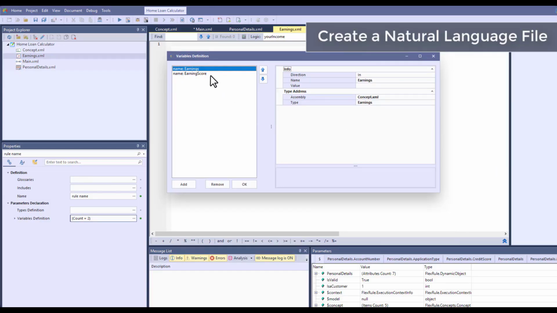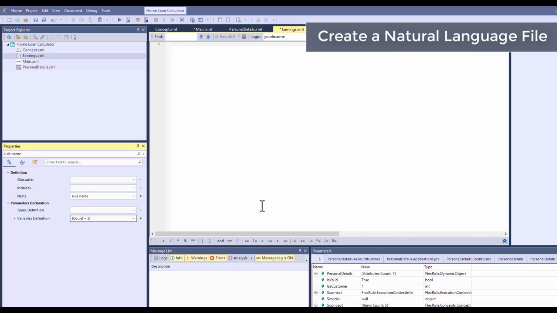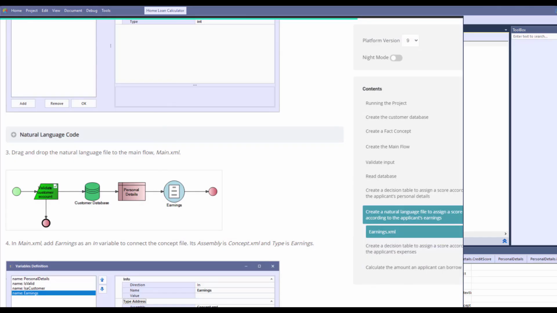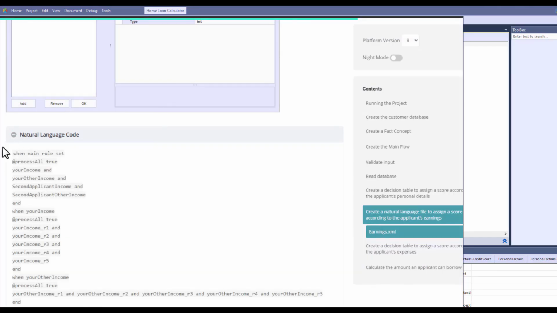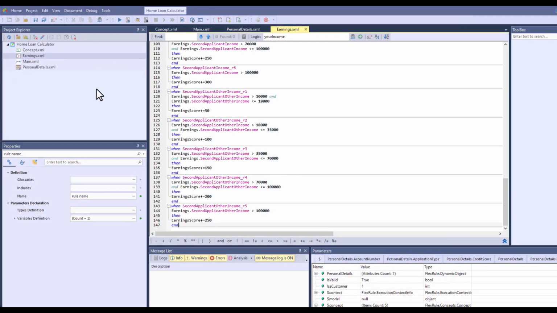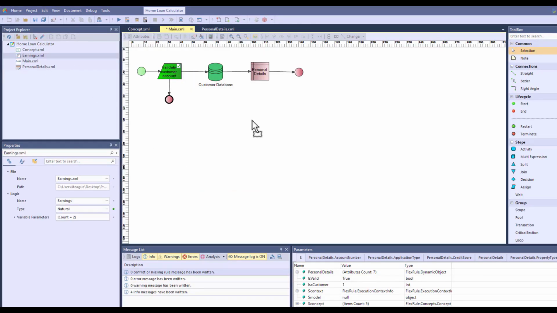Add a local variable, earnings score. This is where we'll assign the score in this natural language document. It should be an integer with the initial value of 0. Add the code for the earnings file, and that can be found on the Home Loan Calculator project page under Natural Language Code. And add earnings to the main flow between personal details and the end node.